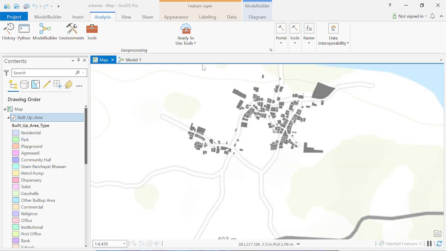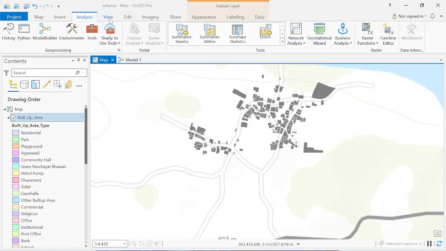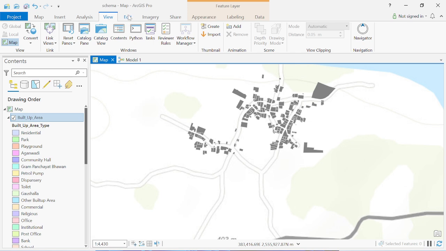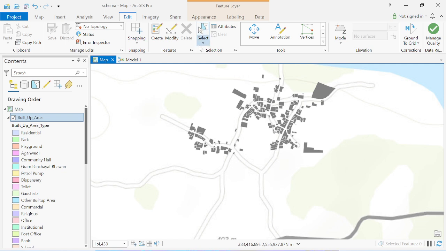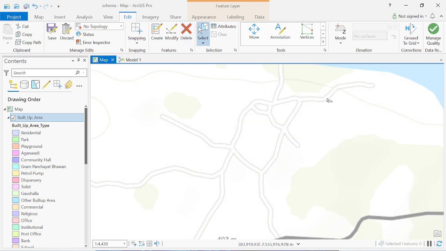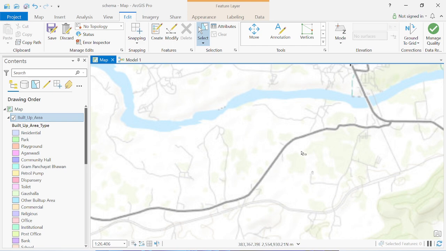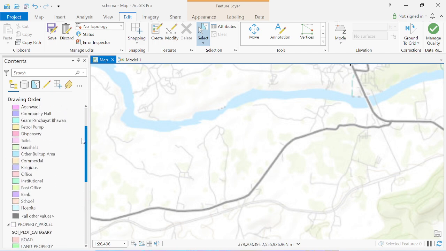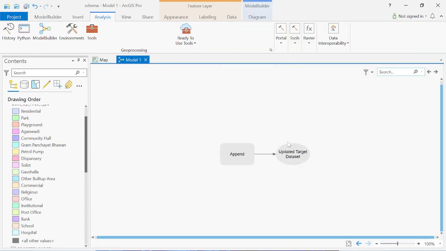Now here in the map I am just deleting all this stuff. Edit, select rectangle, select it and delete. So I have deleted all this stuff. Delete. So here output built up area is not having any features now. So we will go to model builder, and this is my Append.